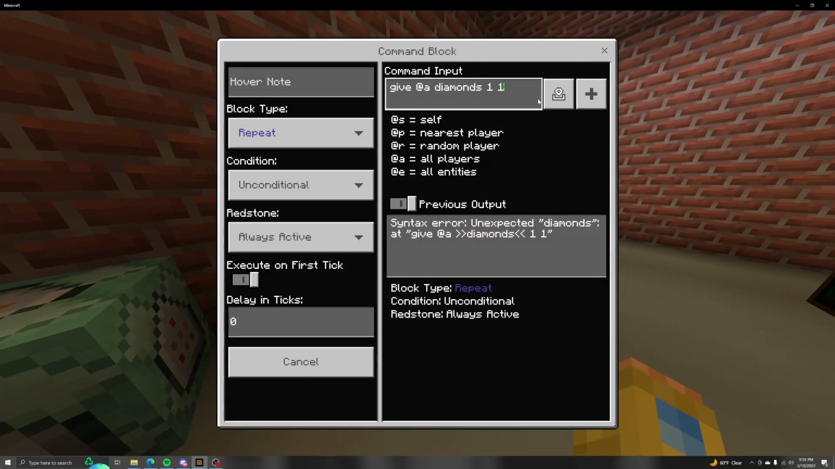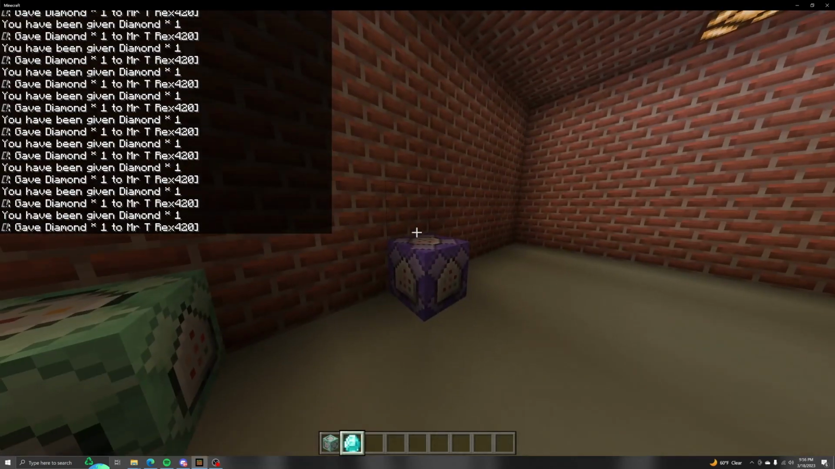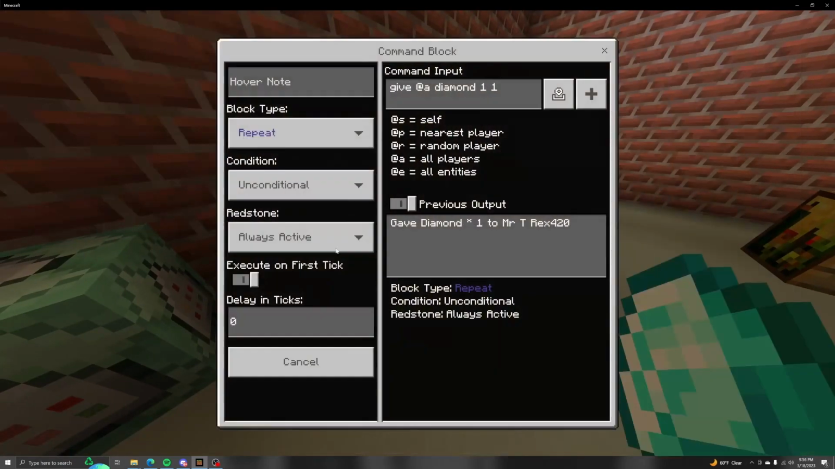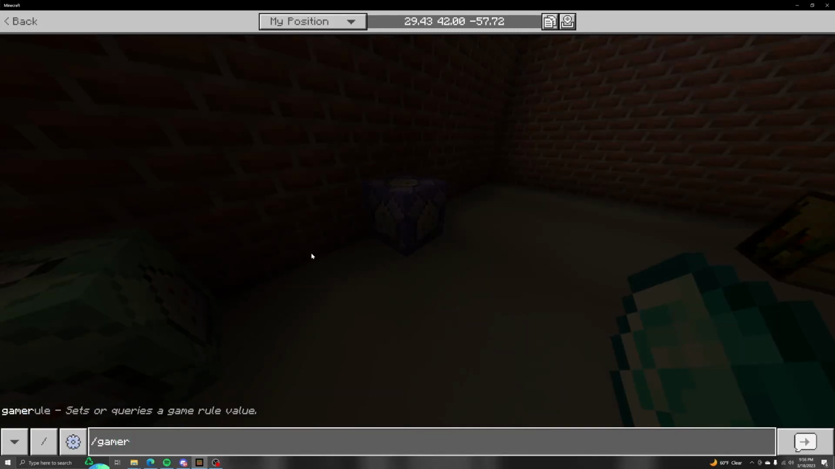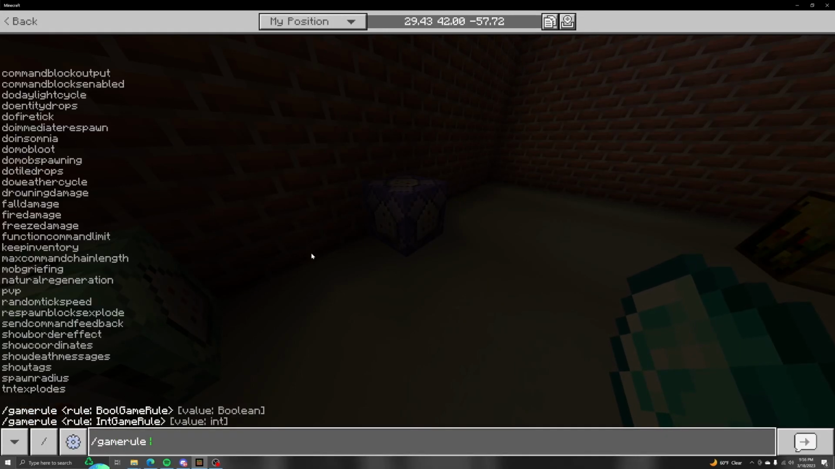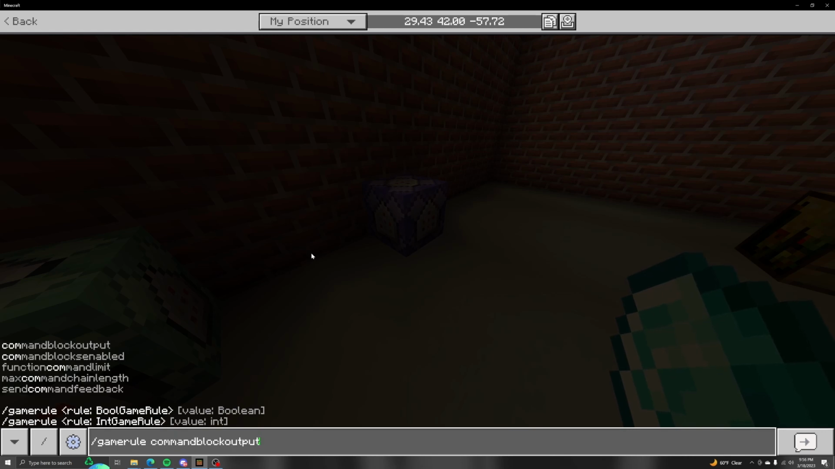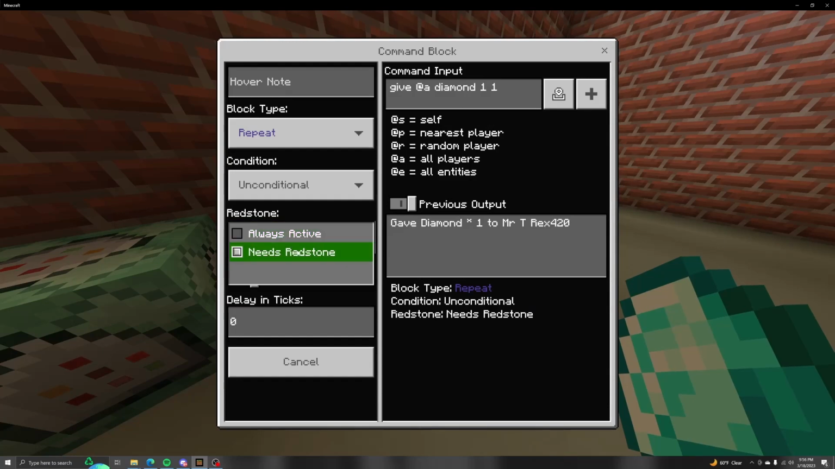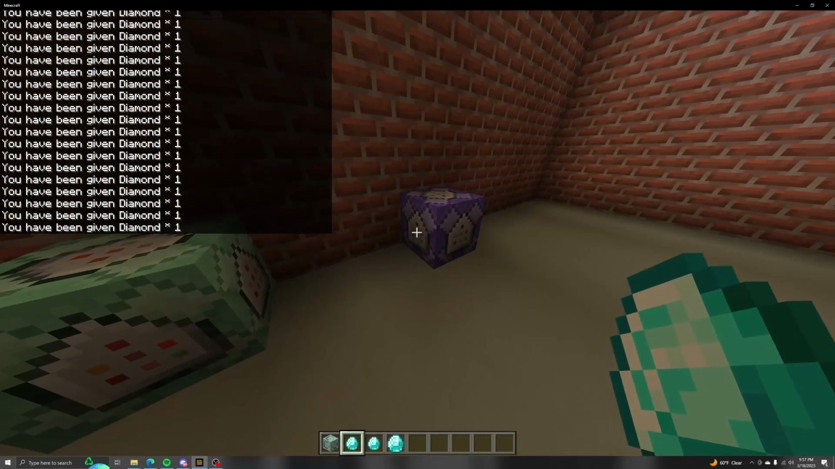Oh, it's diamond. And also in command blocks, you don't have to put a slash. You can just put the command. But you see how it's giving me the diamonds, but it's spamming the chat. To get rid of this, you have to do slash gamerule commandblockoutput, and then you turn it to false. This will make it so the commands will still run, but they won't tell you whenever.